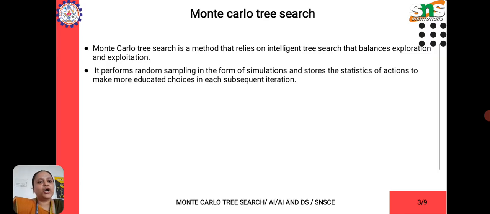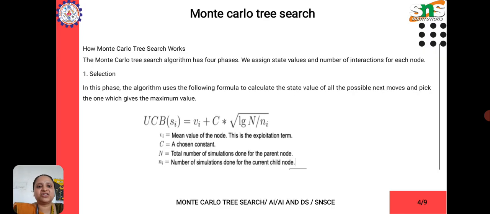Monte Carlo tree search is a method that relies on intelligent search that balances exploration and exploitation. Whenever the process involves exploration and exploitation, it is called Monte Carlo tree search. Now, how is it performed? It performs random sampling in the form of simulation and stores the statistics of actions to make more educated choices in each subsequent iteration.